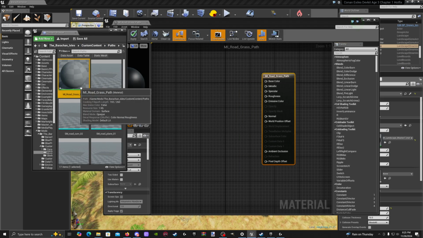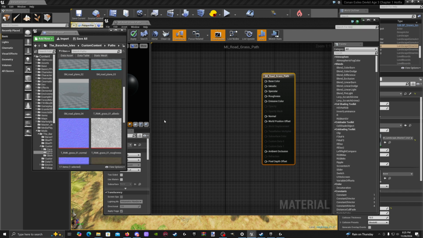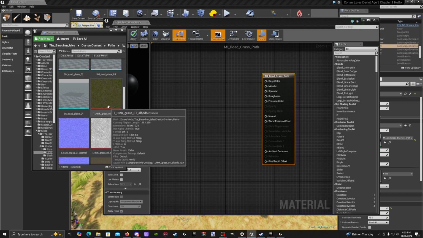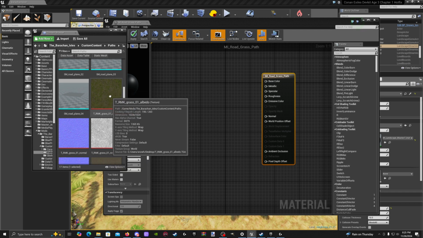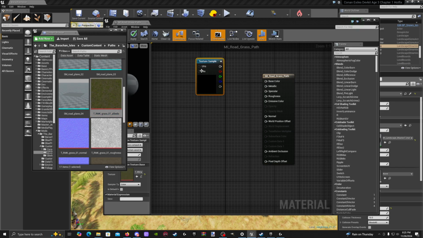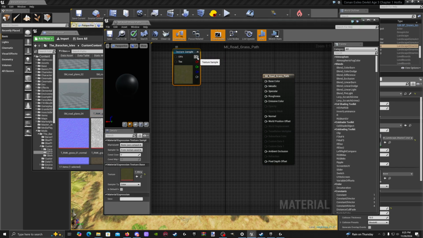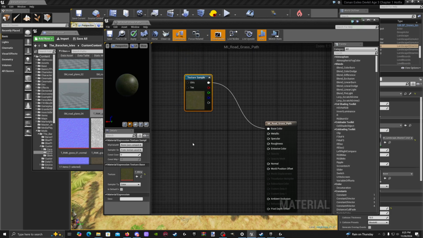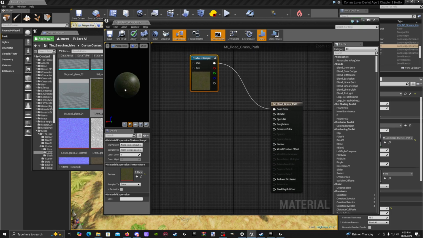Now we're going to take these textures and drag them out. We're going to start with RMK Grass 01, which is an albedo, or a diffuse texture. We'll drag that out, and we want to connect that to the base color. That's our base color, and you'll notice it gives us a preview of what it looks like. Right now it's shiny, has no texture to it, it's just a nice smooth shiny ball.